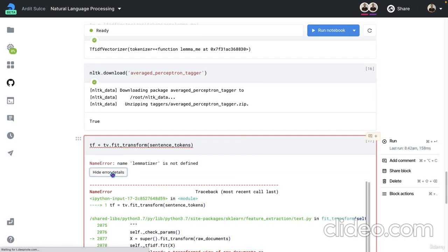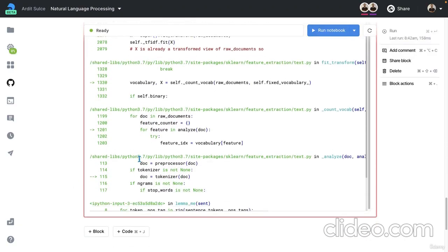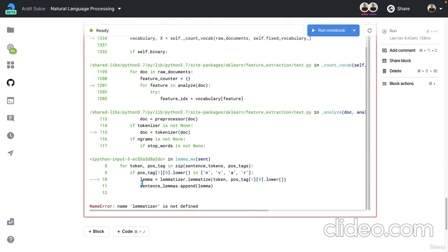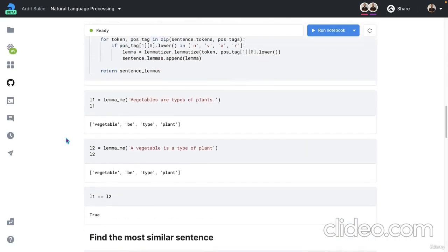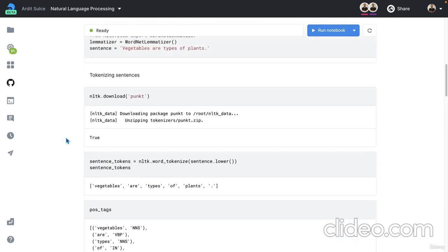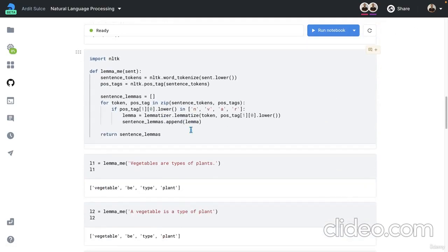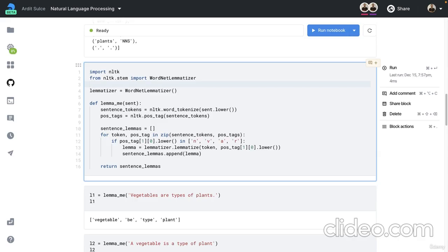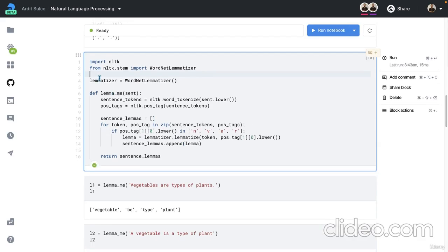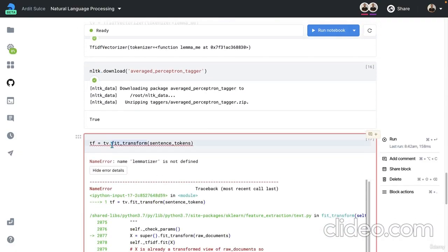We've got an error here, the lemmatizer is not defined. So it's talking about this line. That is the lemmatizer instance. This one in here. So I'm going to get that code and just place it in here. Execute. So that's the lemmatizer function. Now we go down and execute that again.